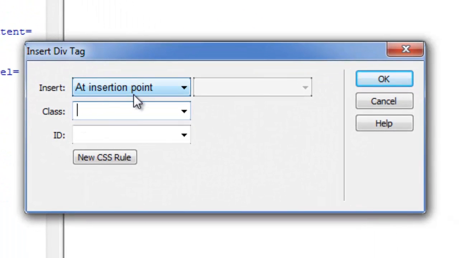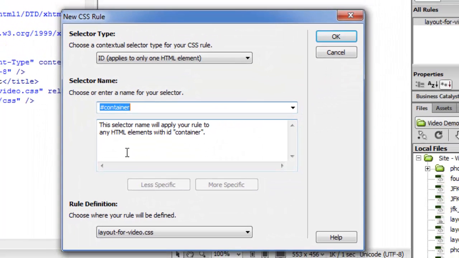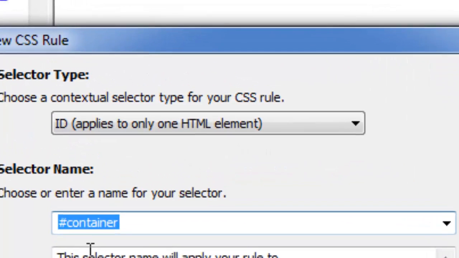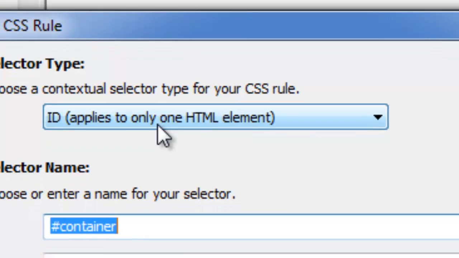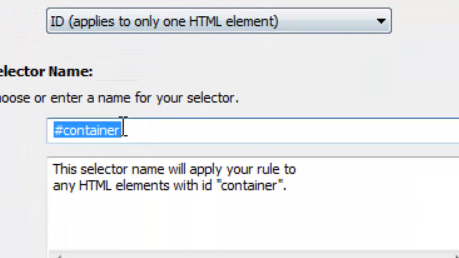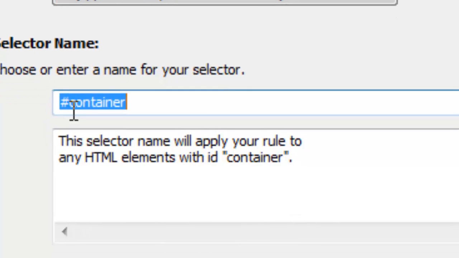We always want it to say at insertion point, and it should unless something else has gone wrong. So what we do is under ID we type container, and then we don't hit return. Instead we click New CSS Rule. And this is going to then bring up this box that says that this is an ID that we're creating, and remember we use IDs to do page layout. It's showing me the name of my ID, and you might also remember that IDs have a pound sign in front of them, so we don't have to put the pound sign in initially, it adds it for us.